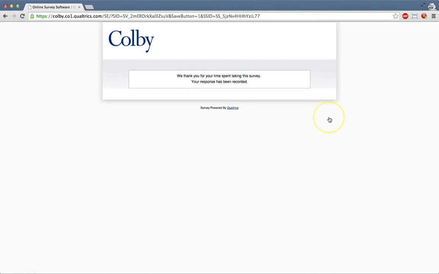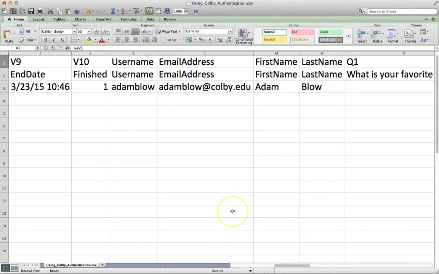And so what's happened is I never filled out any information about my username or first name or last name or email address, but it was automatically collected. And let me show you what that looks like. So when you export your Qualtrics data to say Excel, the first few columns are automatically generated by Qualtrics. But then after V10, you get out here, and these are those authentication blocks that I put in there. So username, email address, first name, and last name. And this was automatically recorded just by me authenticating.